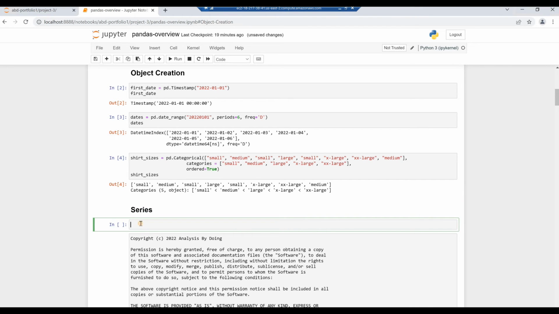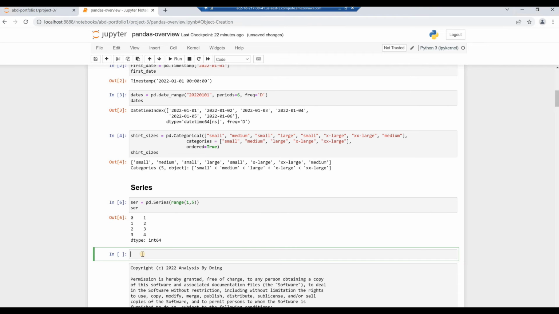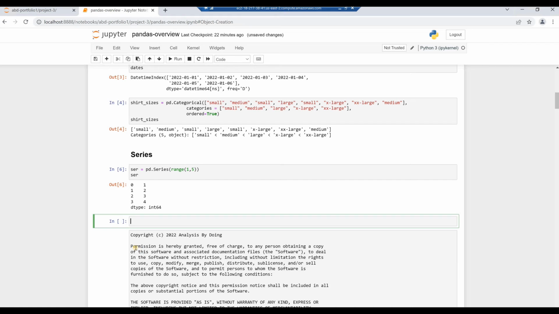Create a series object from a list of integers. Key in the code s = pd.Series(range(1, 5)), s, then hit Alt and Enter. s has a default index of integers beginning from 0.